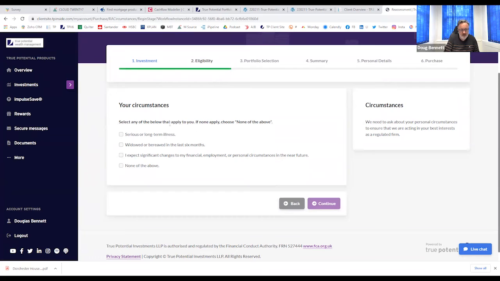If you've got a serious or long-term illness, maybe investing for the long term shouldn't be something to consider. If you've been widowed or bereaved in the last 6 months, you're considered to be vulnerable. So again, maybe wait a little while longer until your mind is comfortable. And if you're not expecting significant changes in your circumstances, so none of the above applied to me, I'm going to continue.